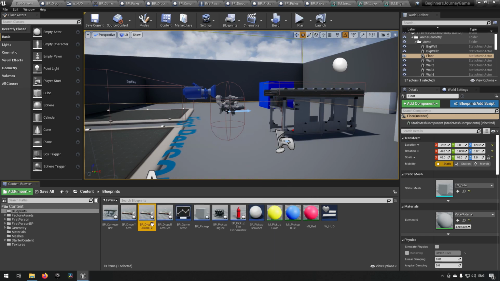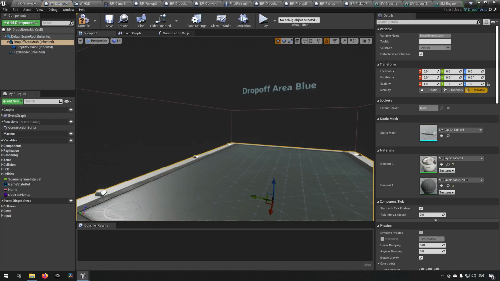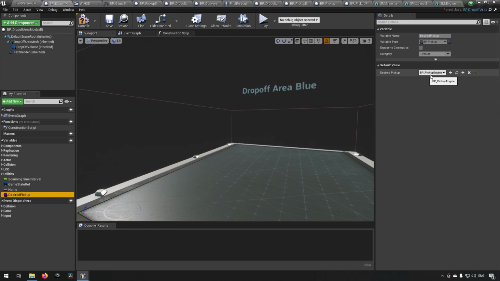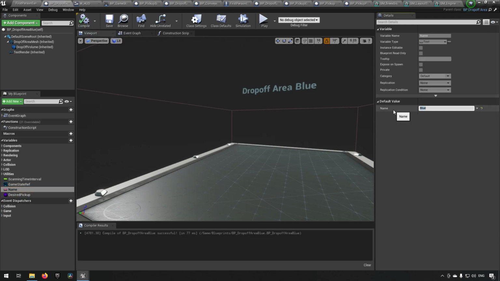So if we were to go to the drop-off area blue, for example, and open that one up, we can see that under its desired pickup, it will now instead be pointing towards pickup engine. So all the references will be fixed immediately. Since this name should now no longer be blue, it should probably be engine. We can change that while we're here.